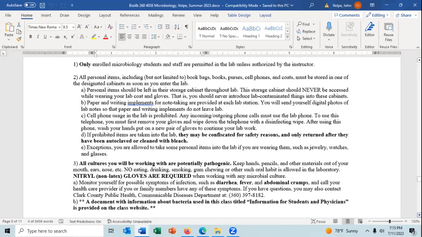All right, all cultures you will be working with are potentially pathogenic, so keep hands, pencils, and other materials out of your mouth, ears, nose, etc. There's no eating or drinking or smoking or gum chewing or any other oral habit allowed in the lab. When you're in the lab, you're always going to have nitrile gloves on. Their use is required, at least when you're working with microbes. Obviously, when you're coming into the lab and you're leaving the lab, you can take the gloves off. These gloves are supplied for you. You don't need to bring them.